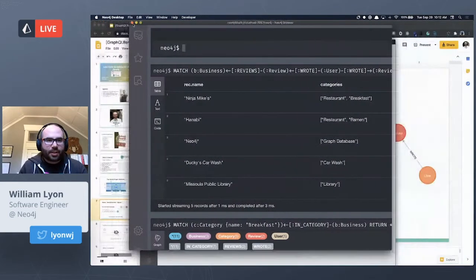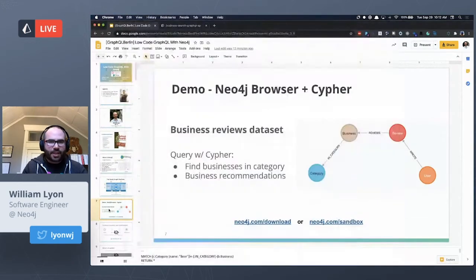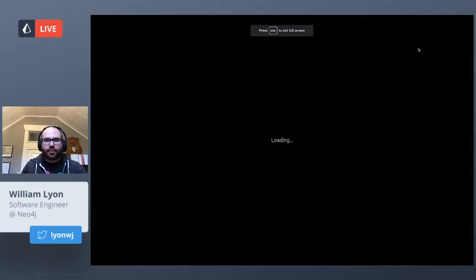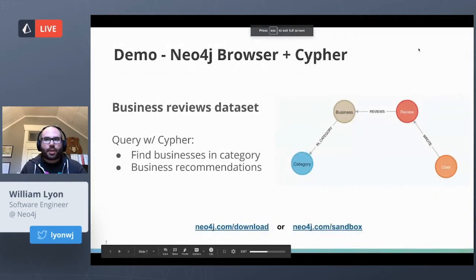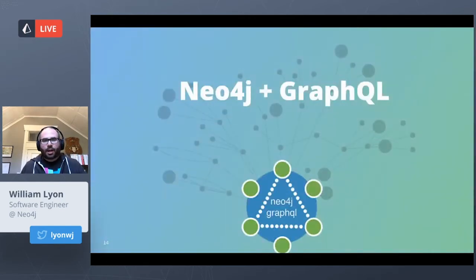Cool, so that's just a little bit about Neo4j and Cypher to give you an idea of how we use Cypher with Neo4j. Now I want to talk about how we can use GraphQL with Neo4j.